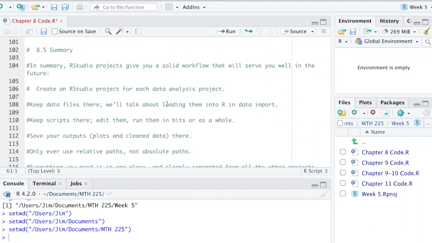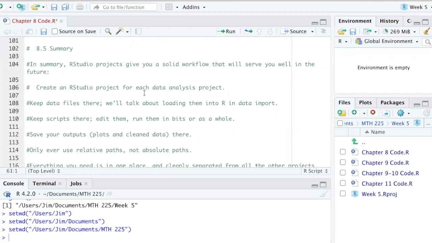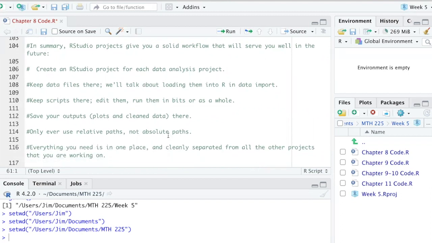So in summary for these projects, save your project after every session. More projects are better than fewer projects. Every time you save a project, it keeps all of the associated files together, and it gives you an opportunity to go back and review those files. It keeps all your files there, keeps all your scripts there. It saves the outputs, all the plots and the clean data there.